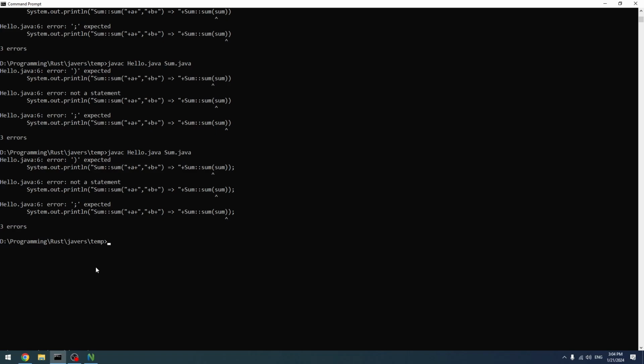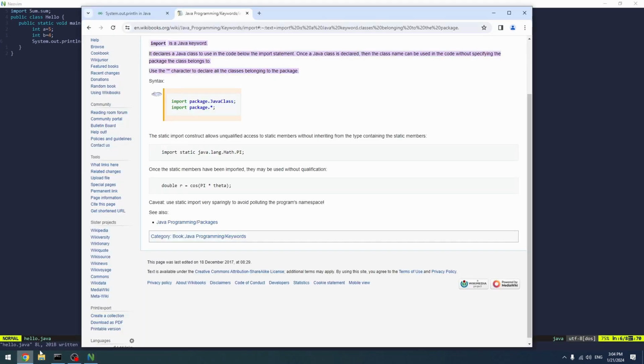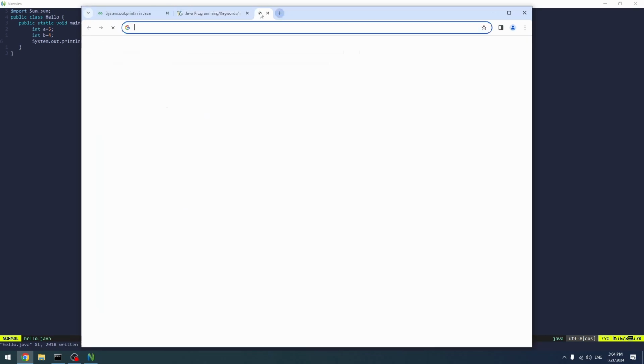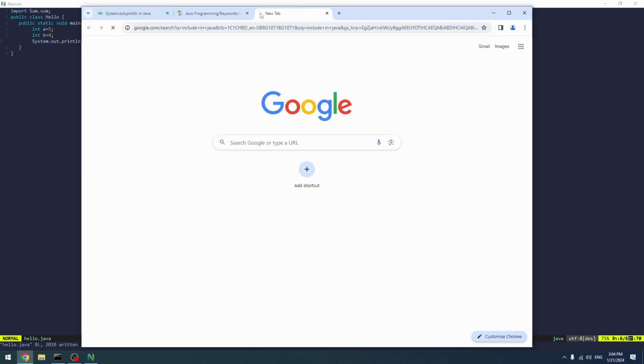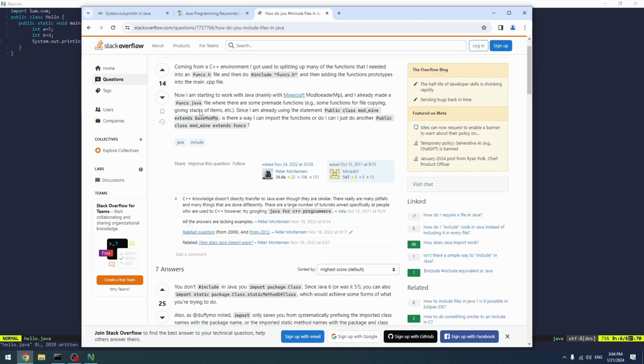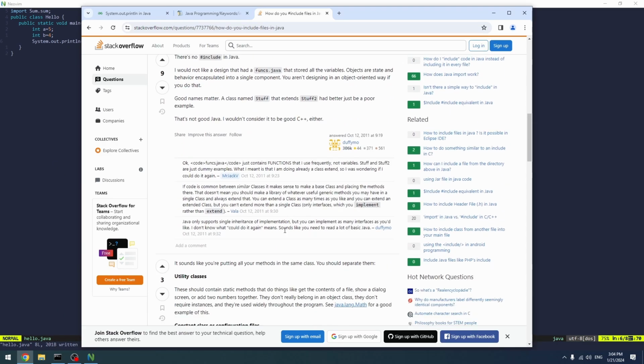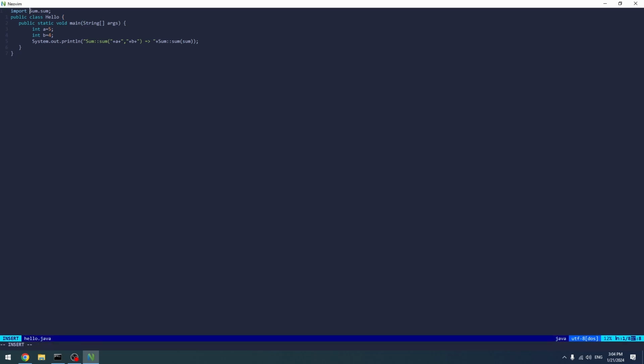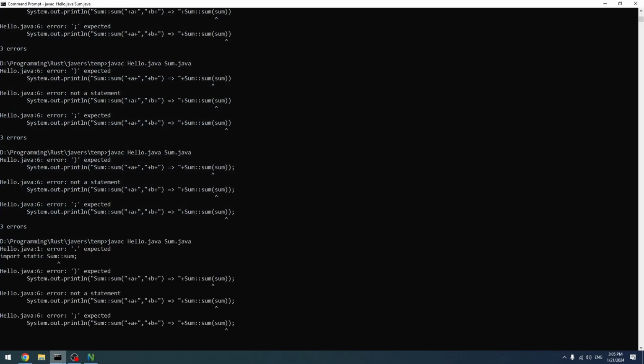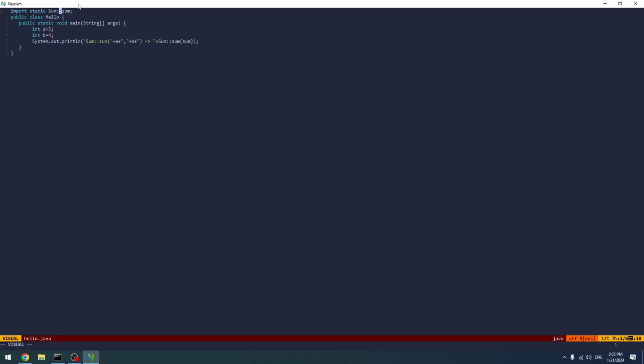Error: expected that. Why did it expect that? That's weird, right? So maybe it doesn't recognize sum itself. Maybe, yeah. So let's do something like include in Java. I'm sorry I didn't prepare this, but import static package class methods. Import static sum. Maybe it's sum::sum. Not sure. Maybe it's sum.sum.